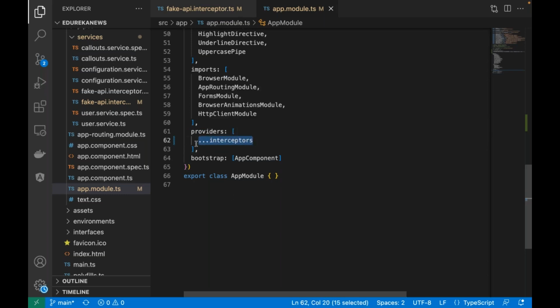Okay, so what is this three dots? This is a way of writing a spread operator in ES6. So if you want to read about it, you can search over here. So this is how a spread operator is used to add values to an array which you already have.